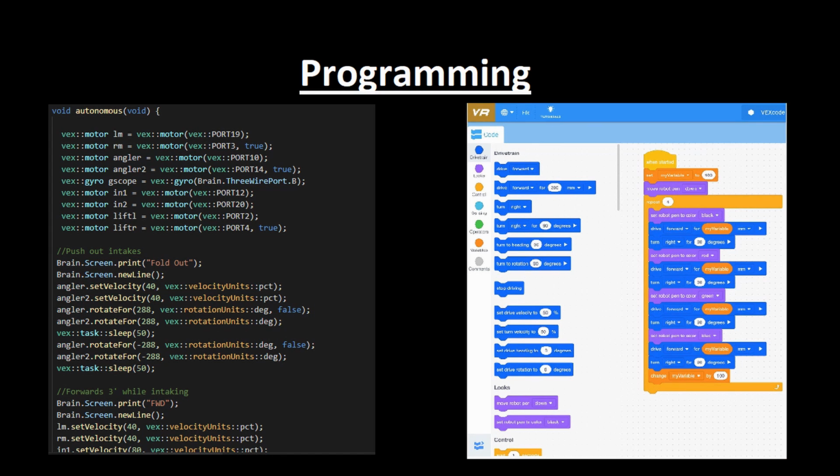Programming can be done in a few different ways, either by writing it line by line, which is the way that most programming is done, especially in professional industries, or through some more block-like programming, where you can drag and drop commands and fill them in, which is less widely used but more user-friendly.